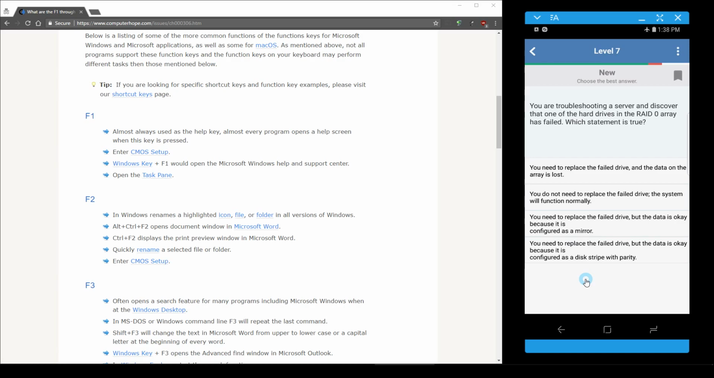You are troubleshooting a server and discover that one of the hard drives in a RAID 0 array has failed. Which statement is true? So what is true? You need to replace the failed drive and the data on the array is lost. True. You do not need to replace the failed drive. The system will function normally. No, it's broken. You gotta fix it. You need to replace the failed drive, but the data is okay. Wrong. RAID 0. Once one drive fails, everything's gone. You need to replace the failed drive, but the data is okay because it's configured as a disk drive with parity. Wrong. So you need to replace the failed drive and the data on the array is lost.